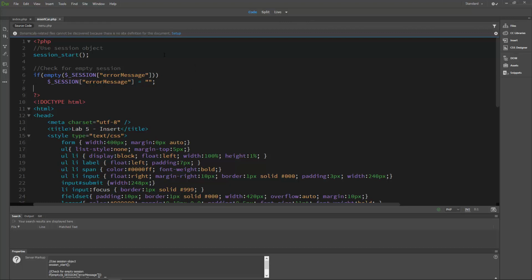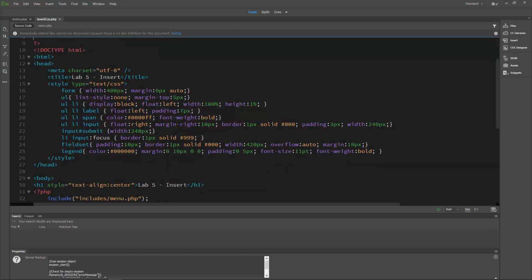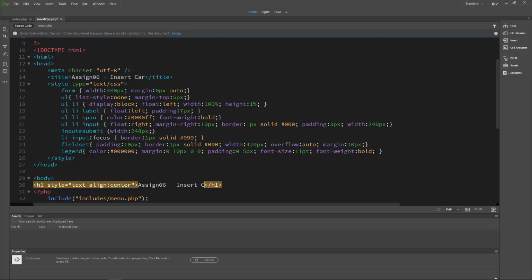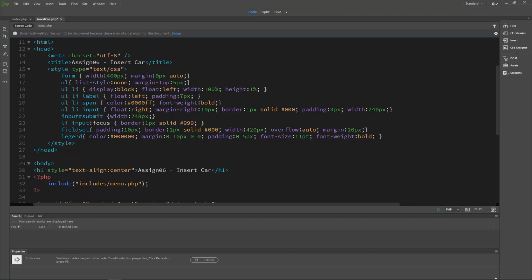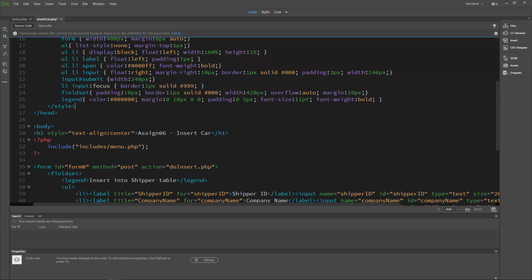And you see we start with the session start. We make sure that our error message exists, and if not, we set it equal to the empty string. Going to go ahead and change this to Assign06 and Insert Car. Same thing down here. We include our menu.